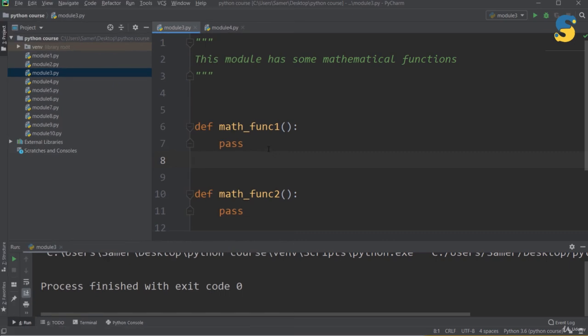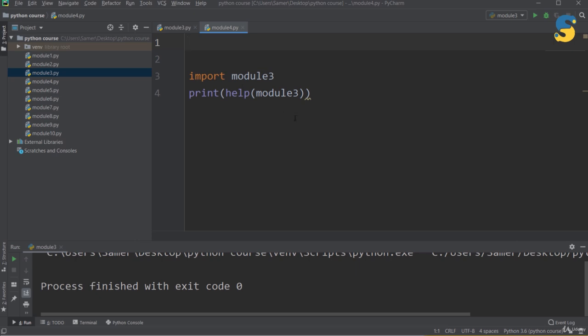Let's see an example. In this example, I assume that I have two modules, module 3 and module 4. In module 3, I assume that I have some mathematical functions like math function 1 and math function 2. And here at the header of the file, I add this documentation string, which states that this module has some mathematical functions. Now let me assume that I go to module 4 and I want to use module 3. But first of all, I want to discover this module. So what I have to do is import this module first, as you see here, import module 3.